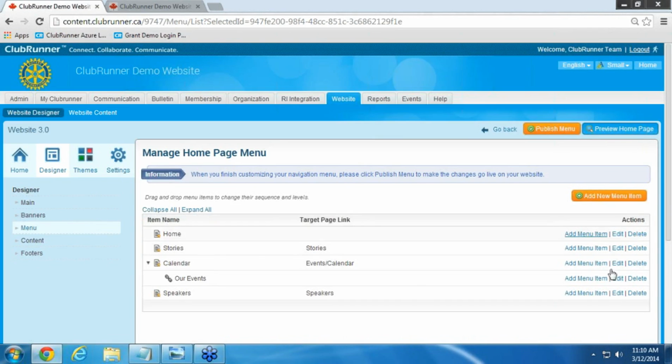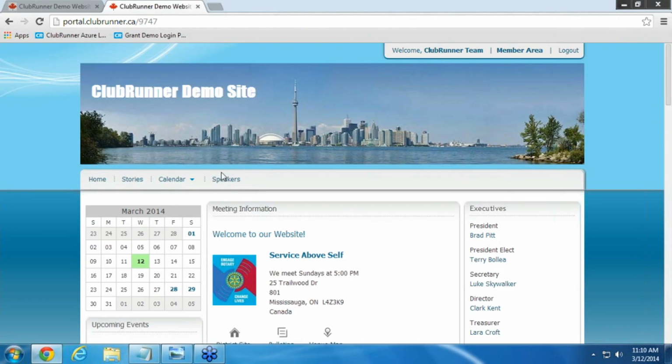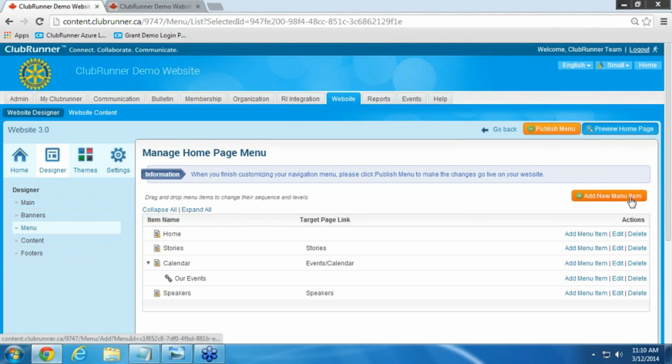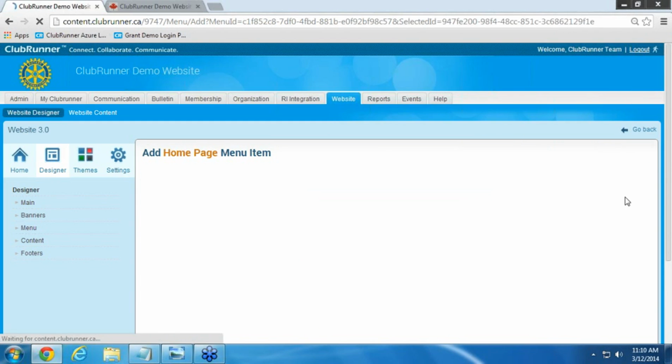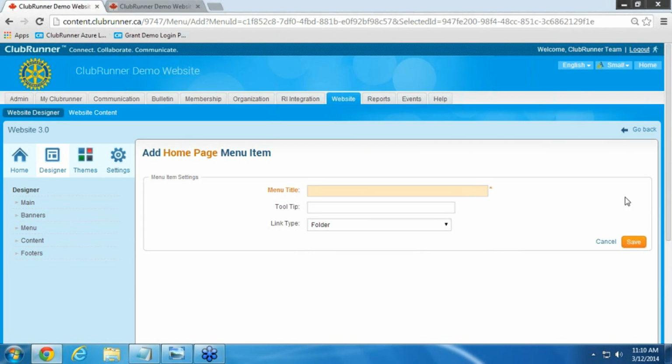Okay, so this is our banner list. So if you want to add new items to the main banner section, which is adding an existing link right about here, simply click on Add New Menu Item. It'll give you a little dialog box here. Let's call this test 1.